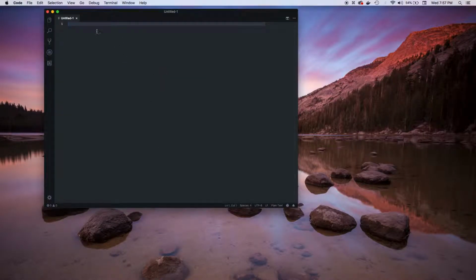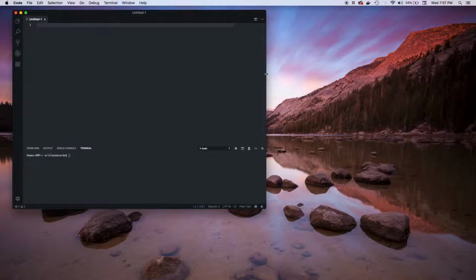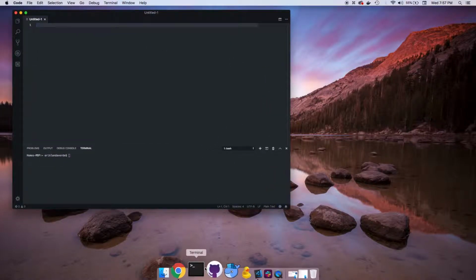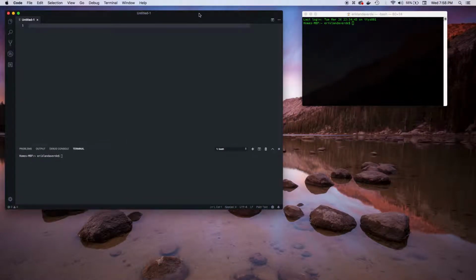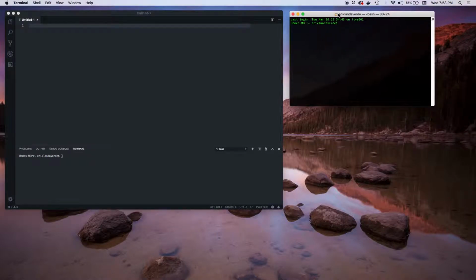I'm going to create a new file, and I'm going to start up a new terminal. I think I'm going to use this terminal as well. And at the end of this video, I'm going to show you this cool application I found, so we can tie this script to a hotkey, and with the press of 2 buttons, it will execute the script.